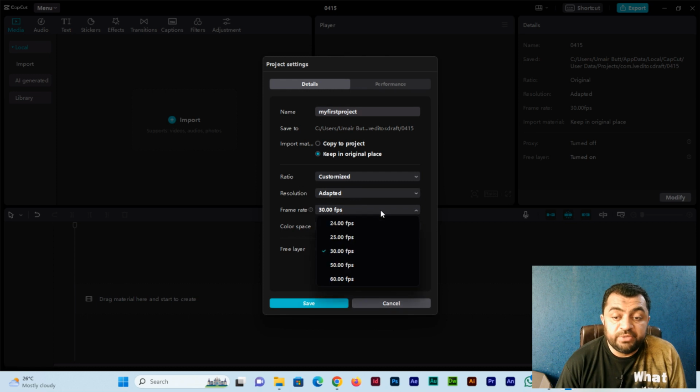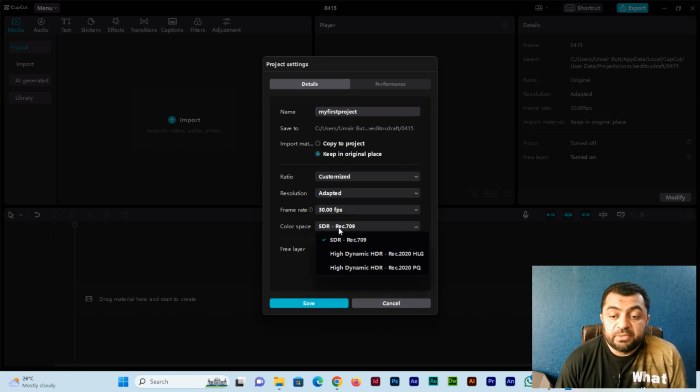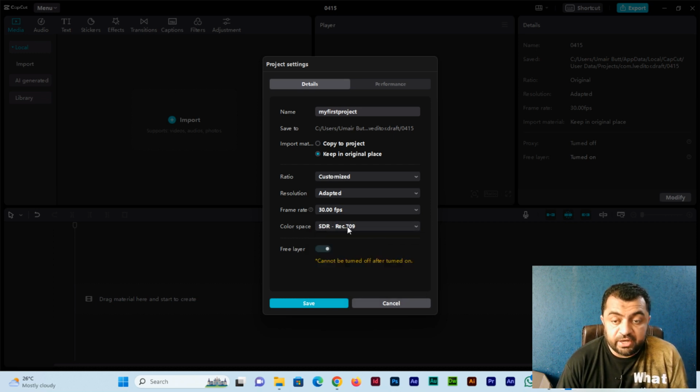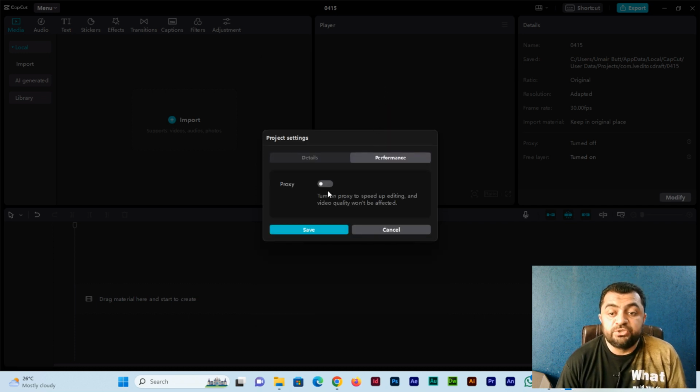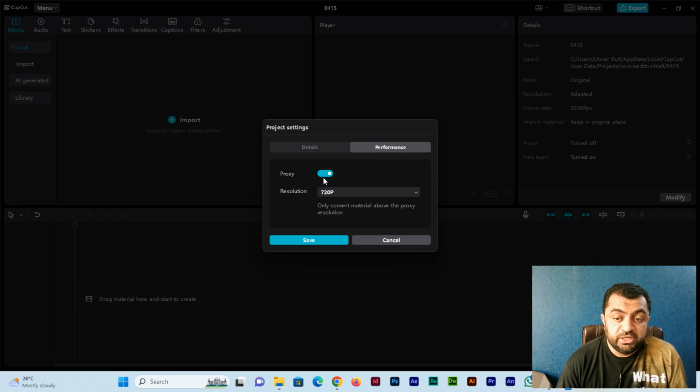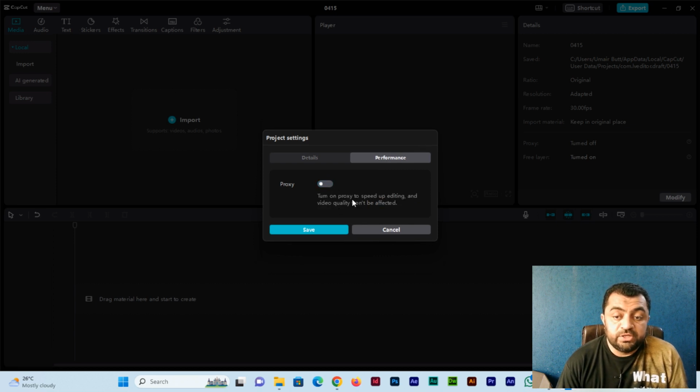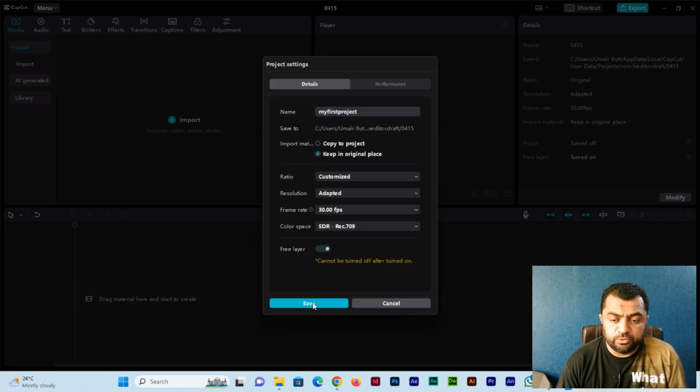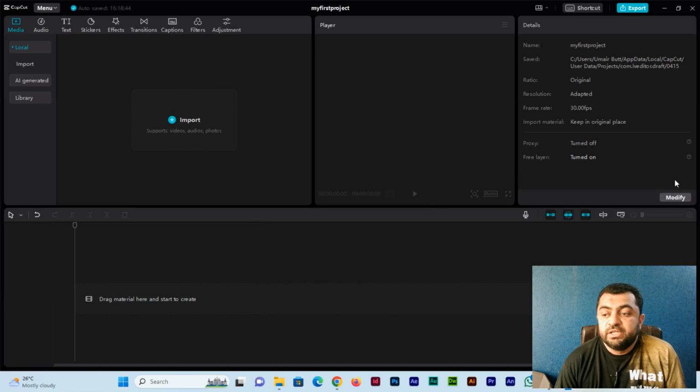Frame rate 30 fps, 30 frames per second; you can change it to 24, 25, 30, 50 and 60. 30 is already there. Color space, you can change to SDR or high dynamic range HDR, but the recommended one is SDR. And this frame layer cannot be turned off after being turned on. Performance, you can turn on proxy. See this one: turn on proxy to speed up editing, and video quality will not be affected. So if you want, you can change these settings.